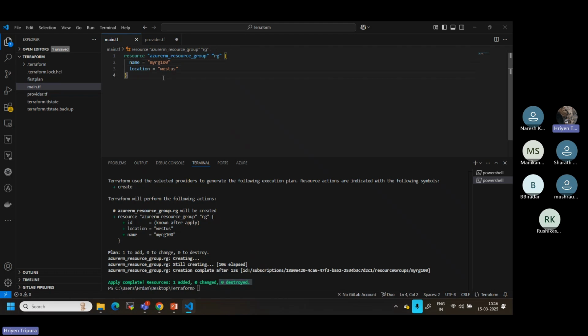Now let me make some other changes here. Let me add a tag. How can I add a tag? I can simply type a tag.